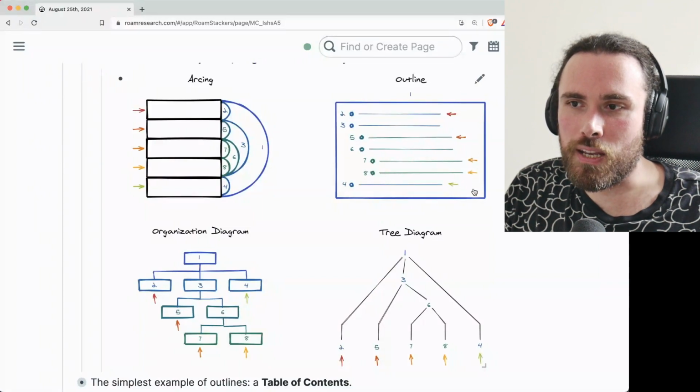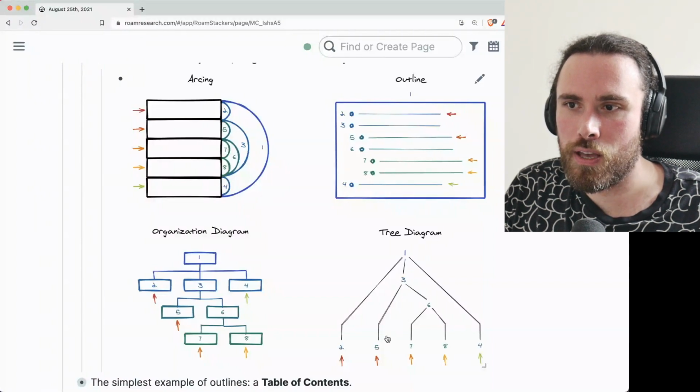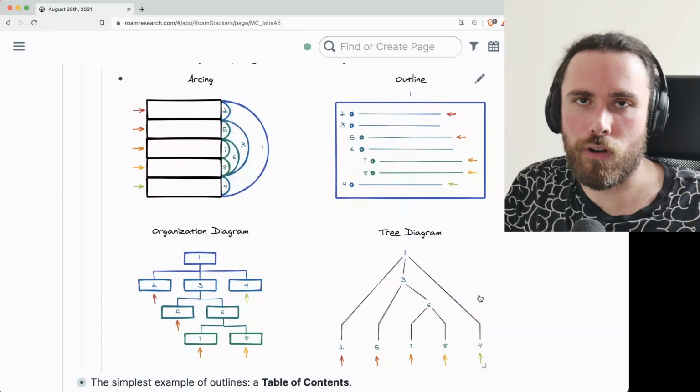So what does this mean? Even though we tend to think of outlines as just bullets with indentations, you can also think of an outline as a tree diagram. For example, here, node 1 is the parent node, and this parent node has a child node, 3, which in turn is again a parent node of 6 and 5. So you can go from top to bottom, or from left to right.